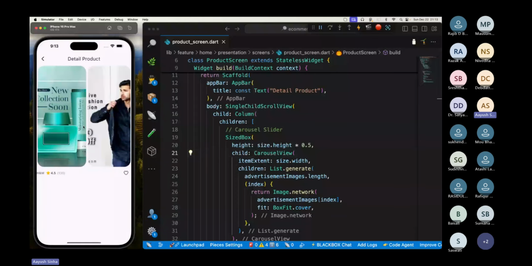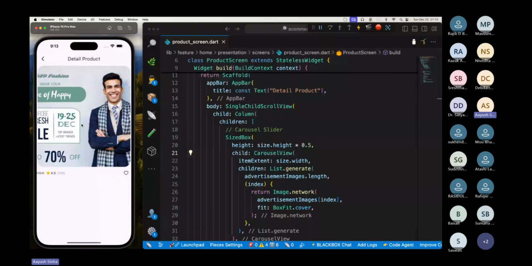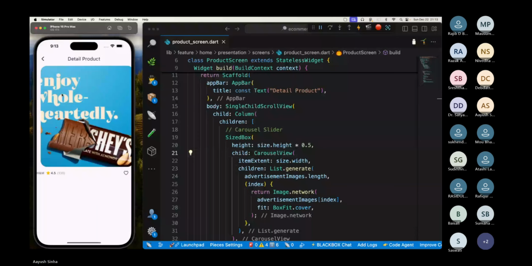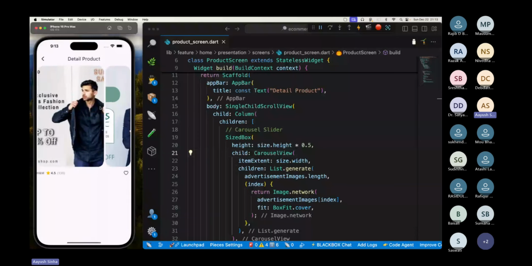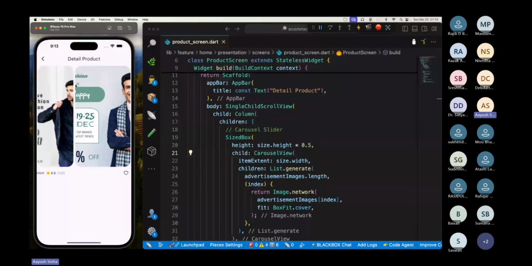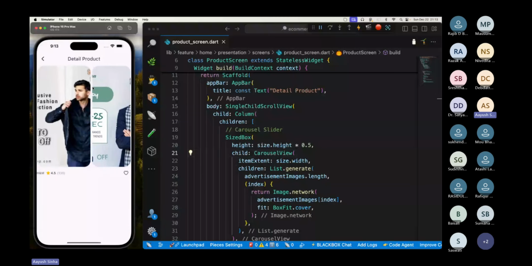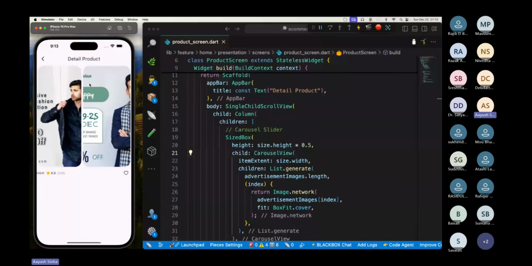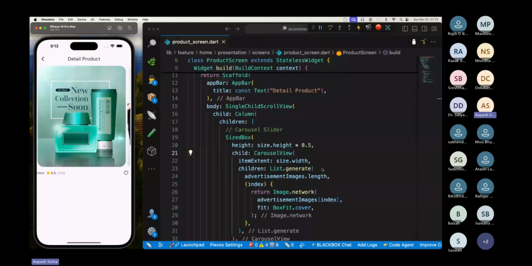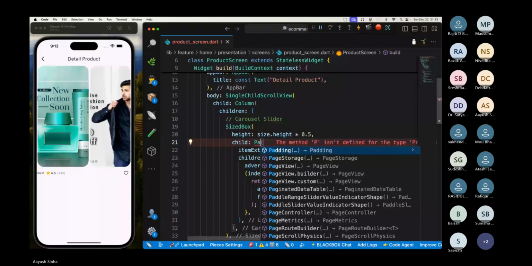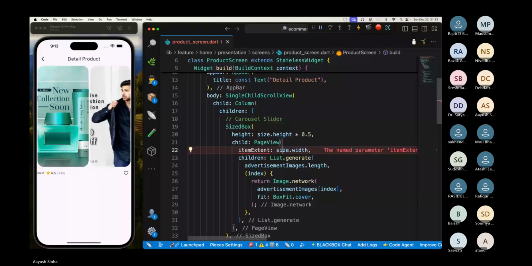So for this kind of sliders, we generally don't have this kind of, what's the name of this animation transition? I forgot. Parallax kind of animation. So we can change it to page view instead of this carousel view. So let me do that really quick. Page view. Here we don't have item extents. So it will be like this.